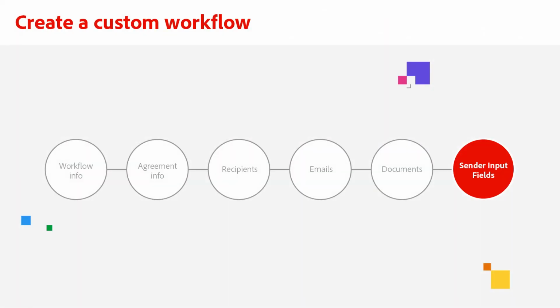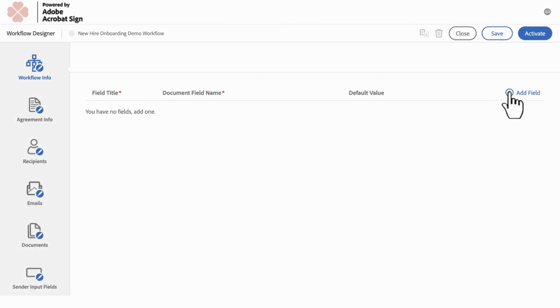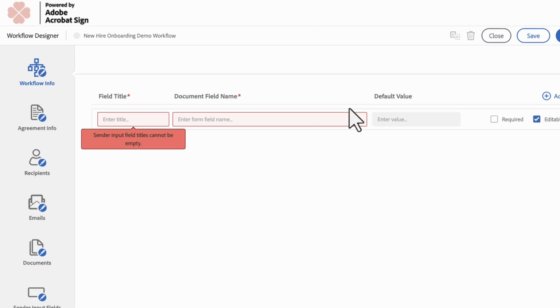Now let's get into sender input fields. When senders have these fields predefined, they can use these fields to input information. These input fields are mapped to form fields defined in the documents and can be used to pre-fill content prior to sending the agreement to the signers, approvers, and recipients. In the Sender Input Fields panel, click Add Field. Then for each row added, you can configure the following.